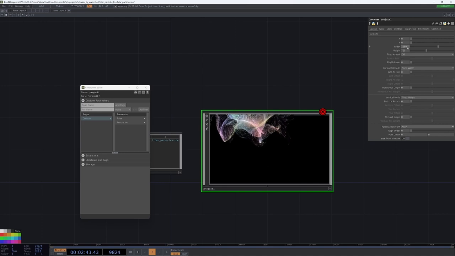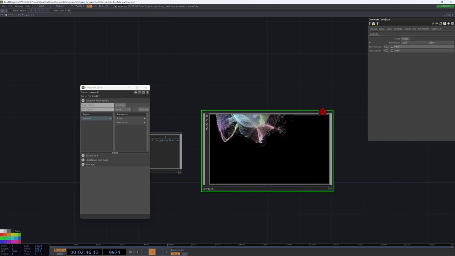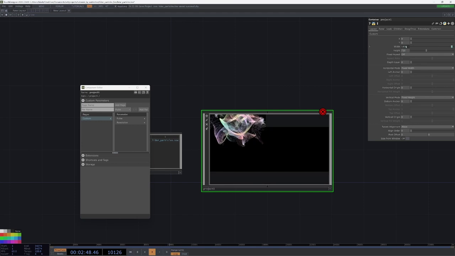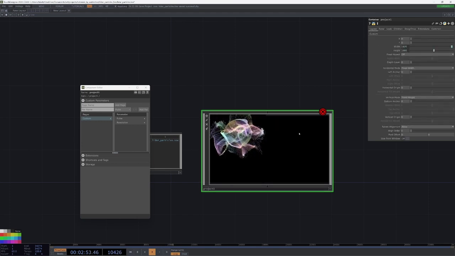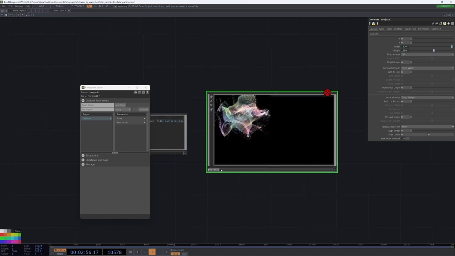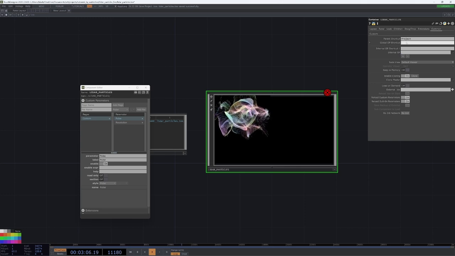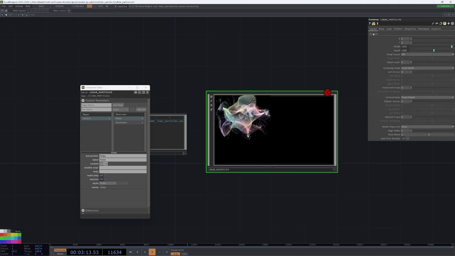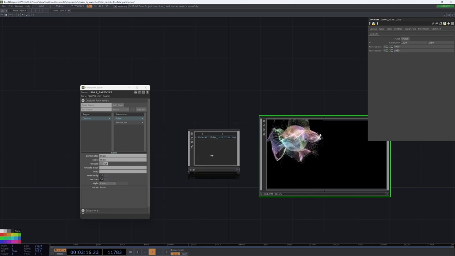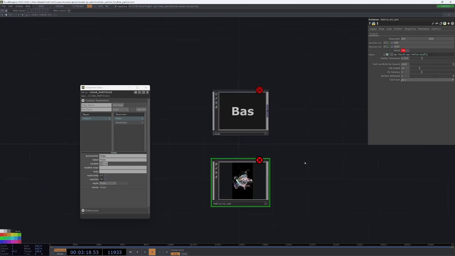And then one other thing that I'm going to do is just take this resolution and assign the height and width of my container based on that resolution. And then I'm going to give it a name like LiDAR particles. I will then give it a global op shortcut of proj. And I think that should be about all that I need to do for this top level.